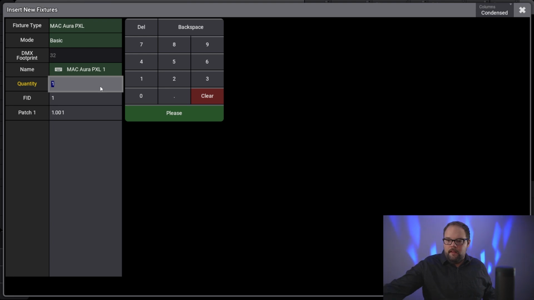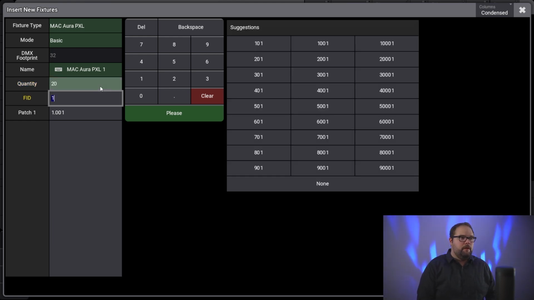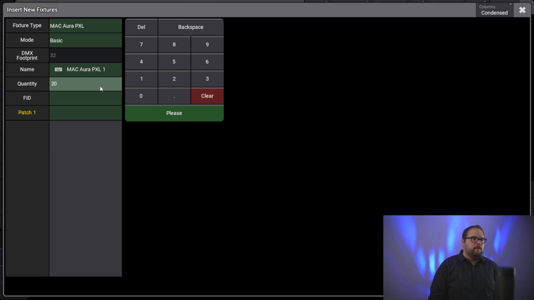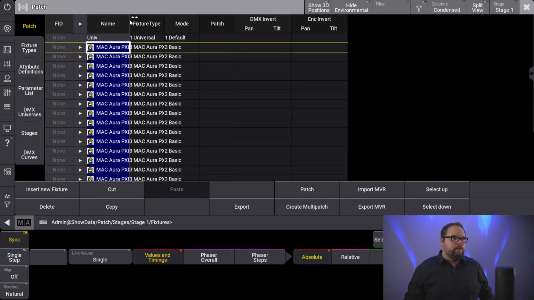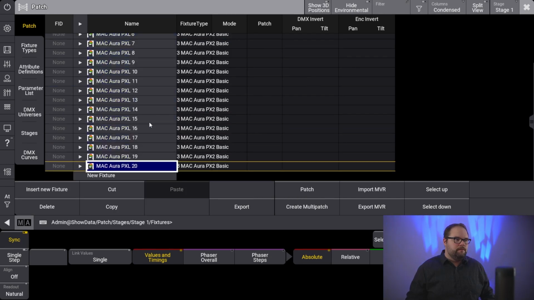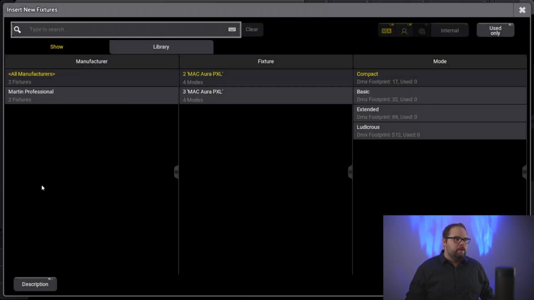Quantity. That number I do not have off the top of my head. To make life easier, I'm going to patch 20 of them. I'm going to leave the fixture ID blank for now, as well as the patch. Okay. We have 20 Mac Auras here, PXLs. Let's keep on patching.